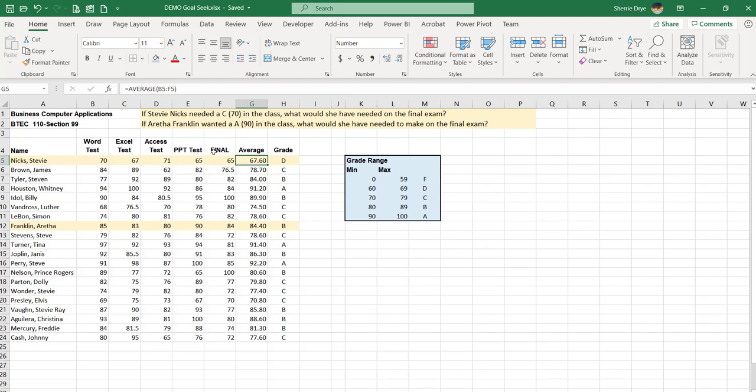So what I have here is a file with students, with their tests, the final exam in column F, the average in the class in column G, and the grade. The average is calculated using the average function. The grade is calculated using a VLOOKUP to this table. So in this case, let's look at these two examples. If Stevie Nicks wanted to have at least a 70 or a C in the class, what would she have needed to make on the final exam?